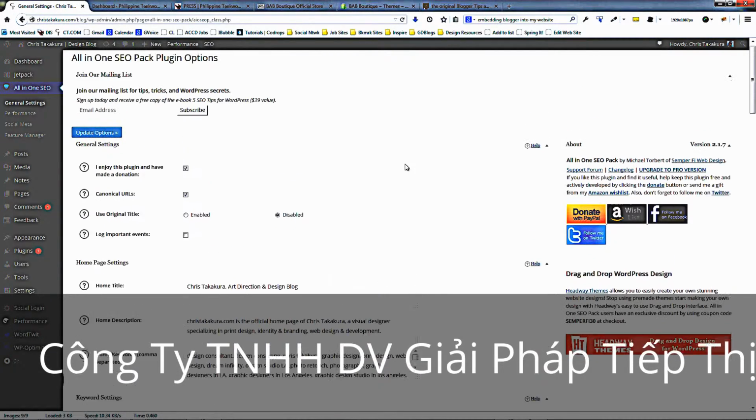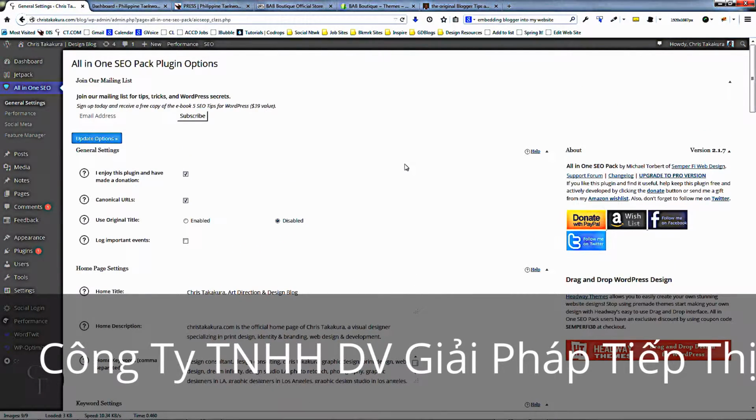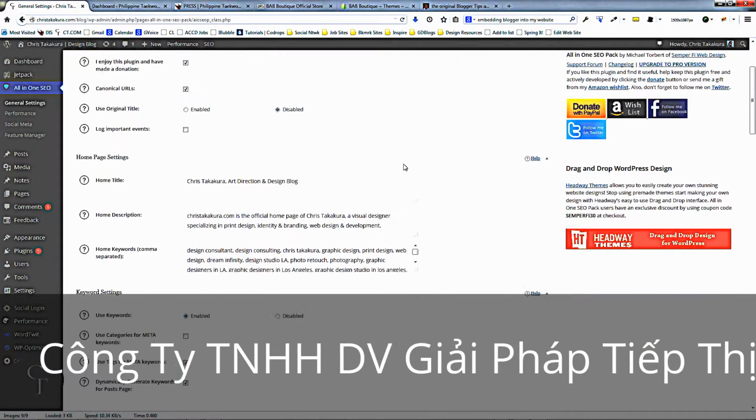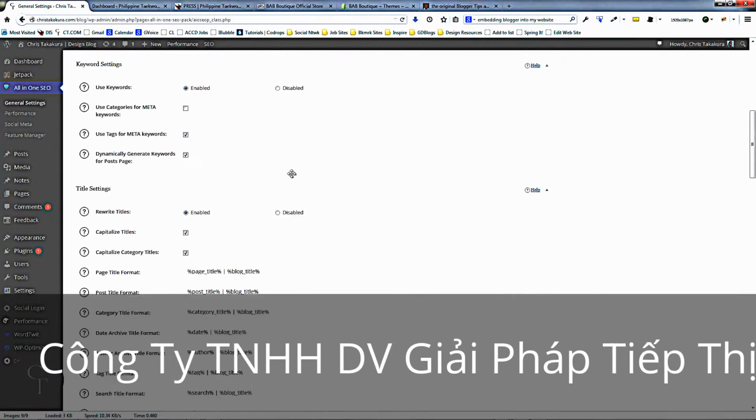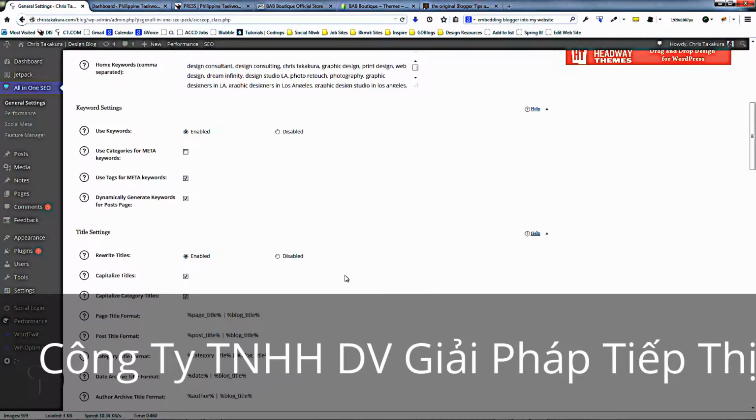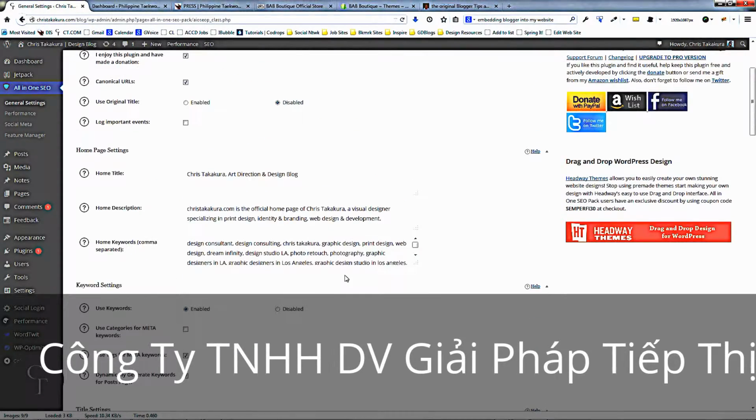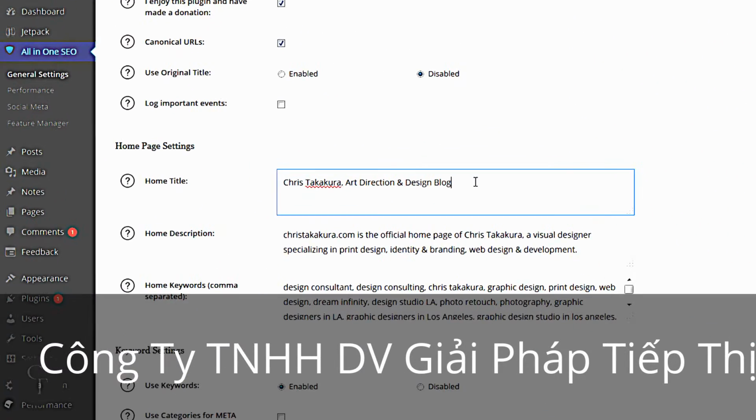Now, if you're not sure what you're doing, I strongly suggest you don't touch anything. But if you do know, then by all means you can mess with all the settings that are available for you. But I'm just going to go over three basic settings that you can change on your own and won't really break your website or break search engine results.